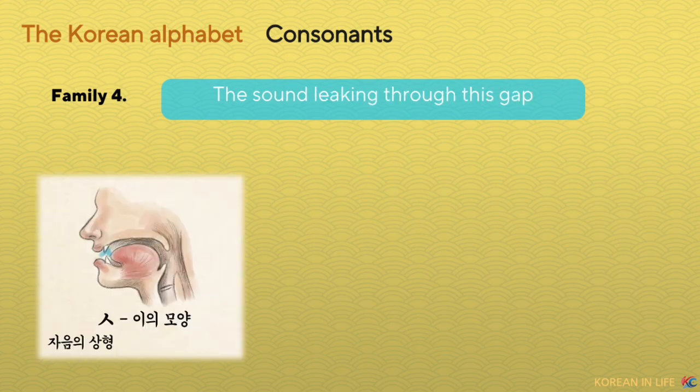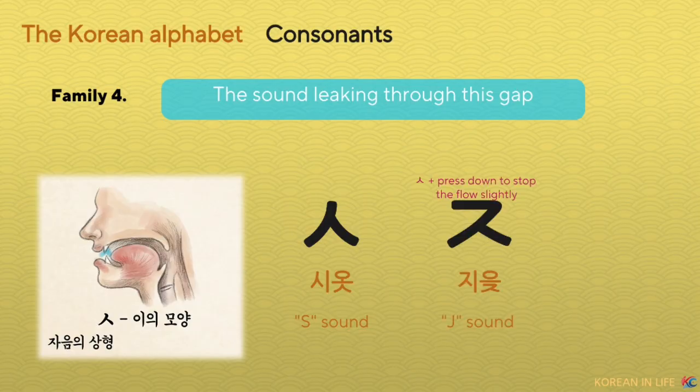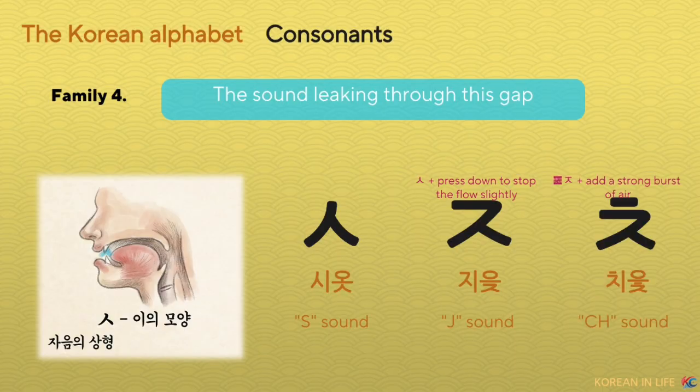Fourth is the shape of the sharp teeth, S. Press down to stop the flow slightly. To place a roof on top of S, it becomes J. Add a strong burst of air, T. Starting from the tooth shape, the sound gets rougher.